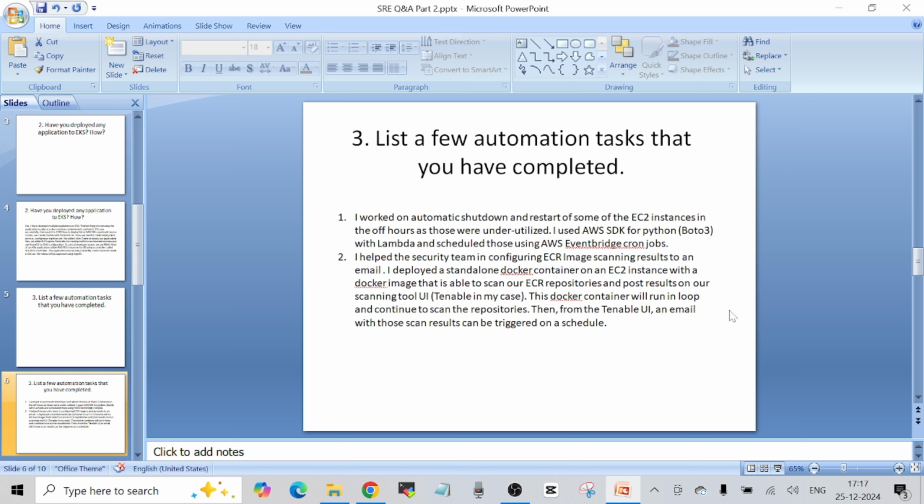jobs. So the use case was that there were a few EC2 instances which were not used after the off hours. So when I was given the task of finding a way by which we can shut down these instances in the off hours and then automatically restart them at the start of business hours.